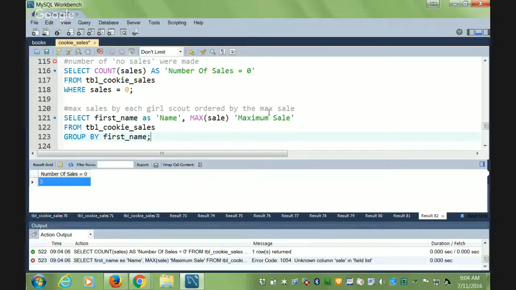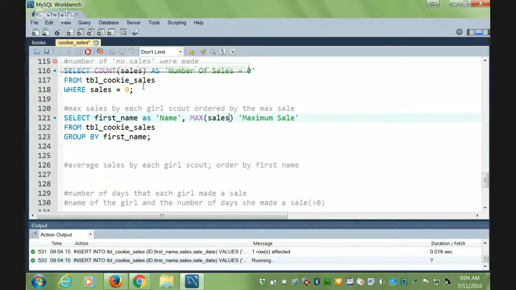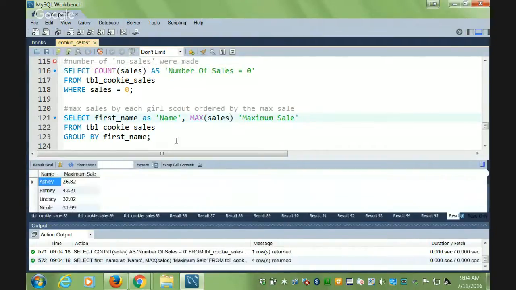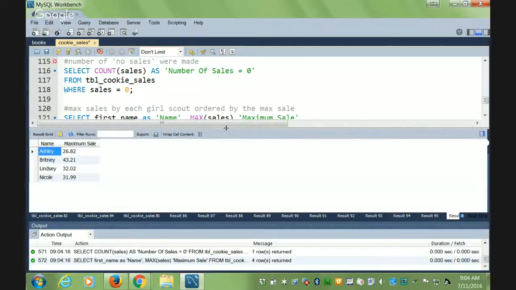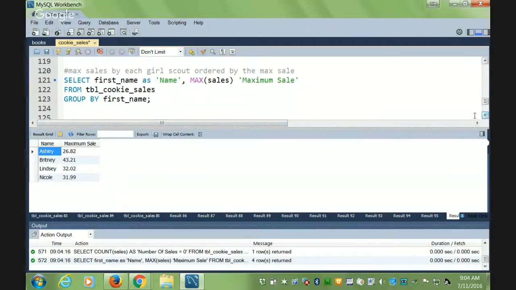Code unknown column sales. Anything else? No. Okay, let's give it a try again. Neat. We already know Brittany made 43.21. Remember, we checked that. So we are hoping it is right. Now, logically, you tell me and I'll write it for you. Oh, it didn't say ordered by maximum sales. Forgot my order statement. No big deal.